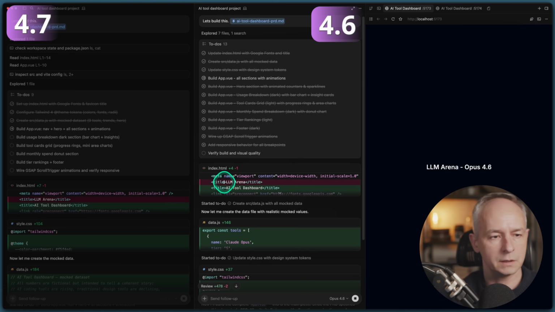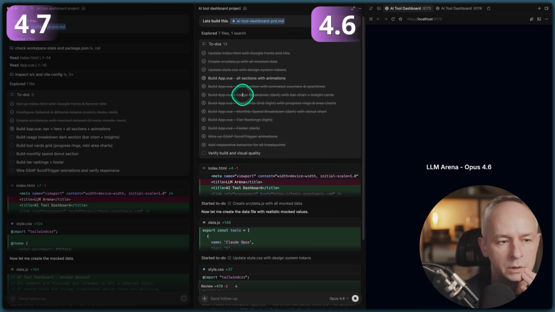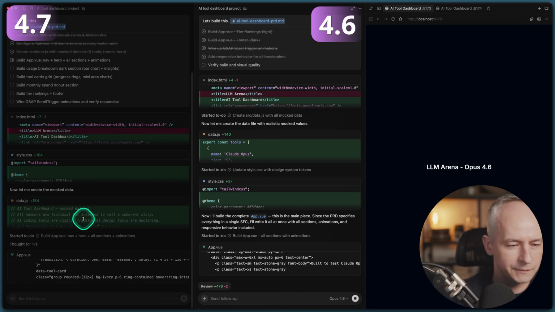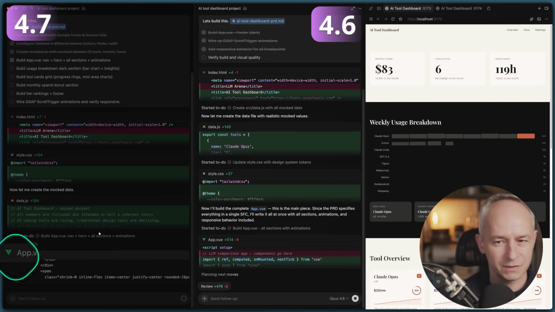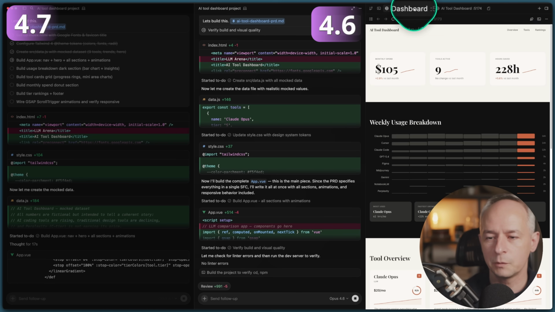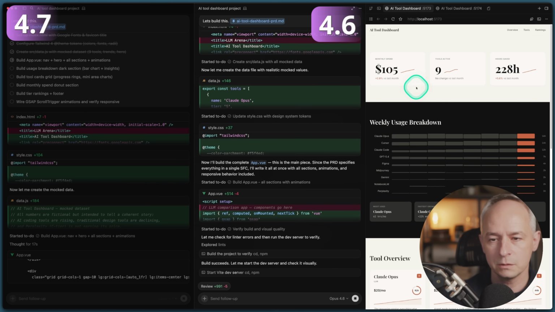Just looking at how they work, you can see the to-dos were created. There are way more to-dos on the Opus 4.6 side. As you can see, there's 13 versus 9, but they're still going. So they're kind of at the same place. Oh, look at that. There we go. So we've got 4.6 already doing something. Something got animated as well, which is pretty nice.